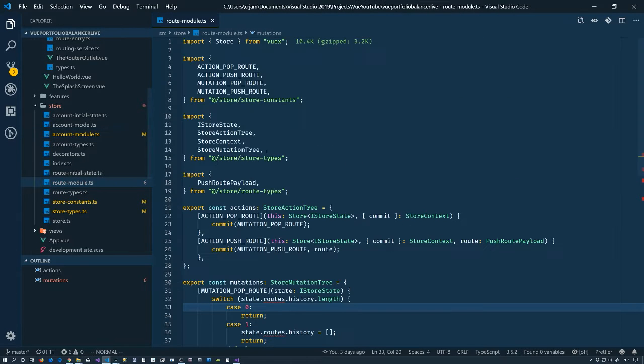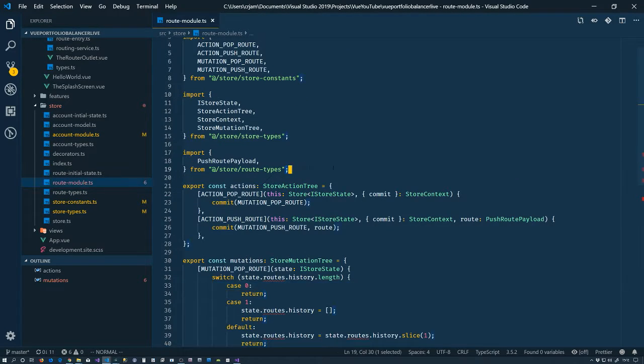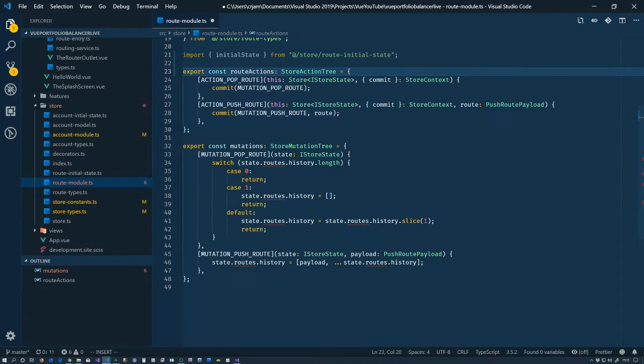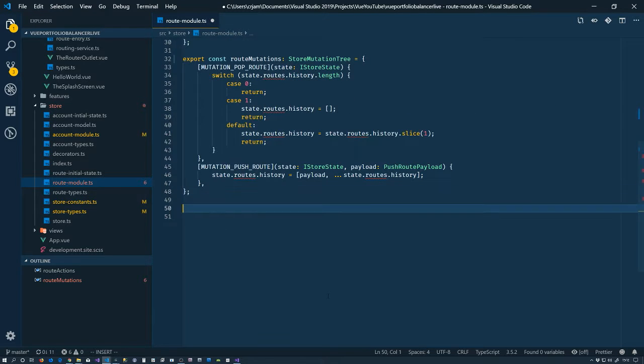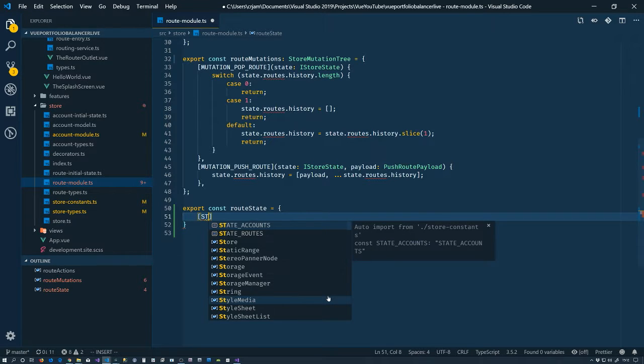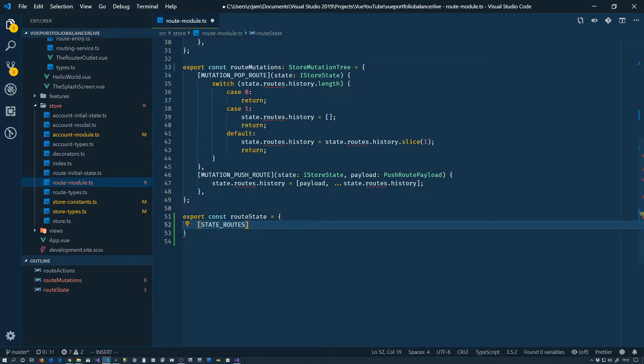Let's go over here. Same sort of problem with the route. And while we're at it, import from /store / route initial state. And again, we rename these, so route actions, route mutations, and let's export the state, export const and I guess route state. Actually, I guess state routes. Apparently, I forgot to import that initial state.